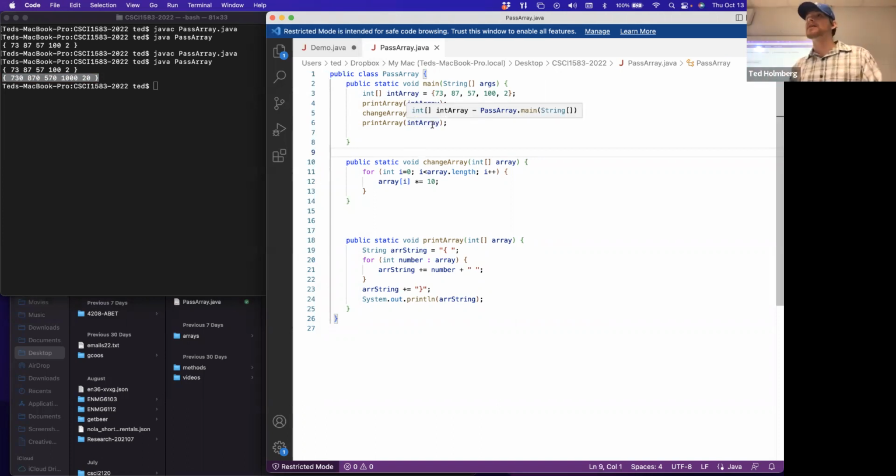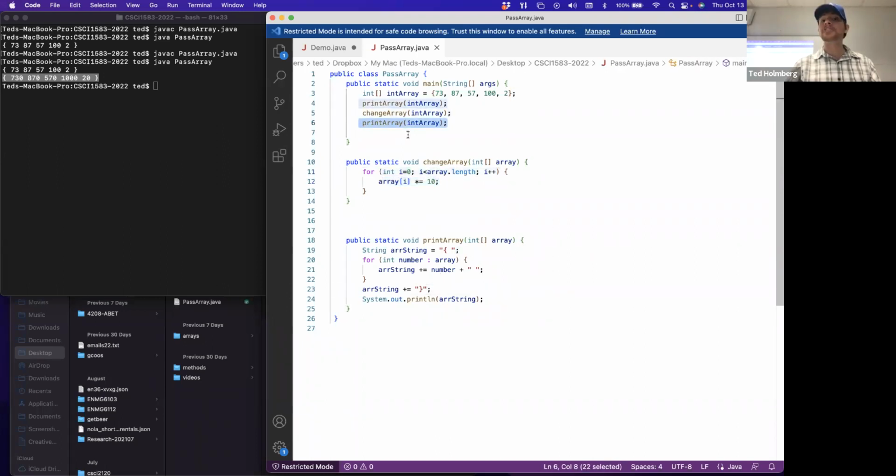That's because we passed the array by reference. We gave the reference in memory to the other method when we passed it along. So any changes that happened in this method got reflected not only inside of the main method, but inside of print array. Anything that's using this array that we're passing around will now have to deal with those changes. Now that's good in some ways, but can you see how that could potentially be negative as well? If you didn't realize that a method was changing the state of your array, then that could be really bad, right?